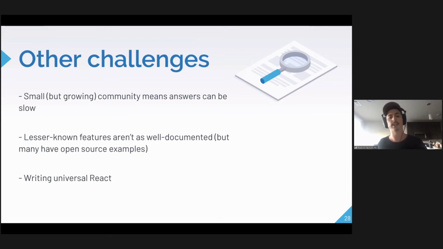And then writing universal React, so writing React that can run on either the client or the server. You're not going to have access to the window object. You're not going to have access to some of the nicer things, which could possibly be a problem, say, if you're trying to get the base URL of what you're working with. There are some workarounds with that. Vercel provides some response headers to do that, but things can be a little bit more complicated.